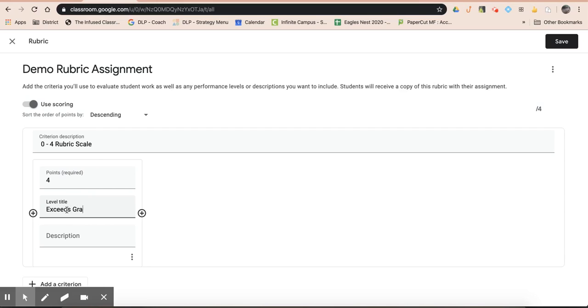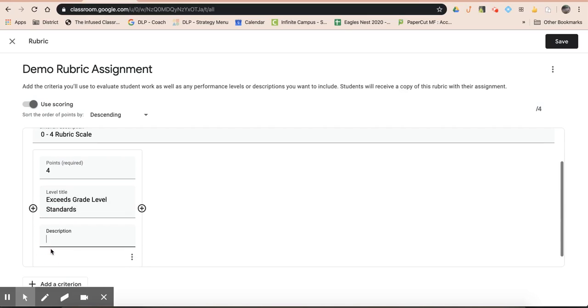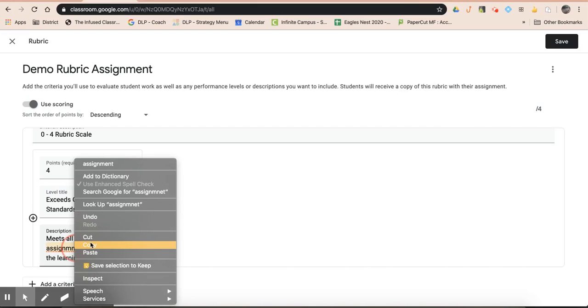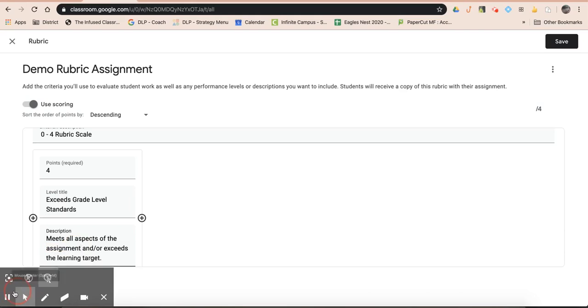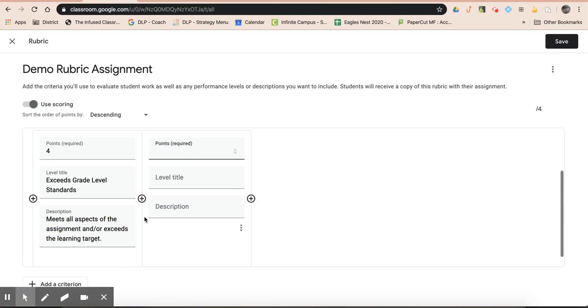Exceeds grade level standards. The description says meets all aspects of the assignment. And I'm going to hit the plus sign. This is going to be 3. I'm going to go ahead and fill all these in.